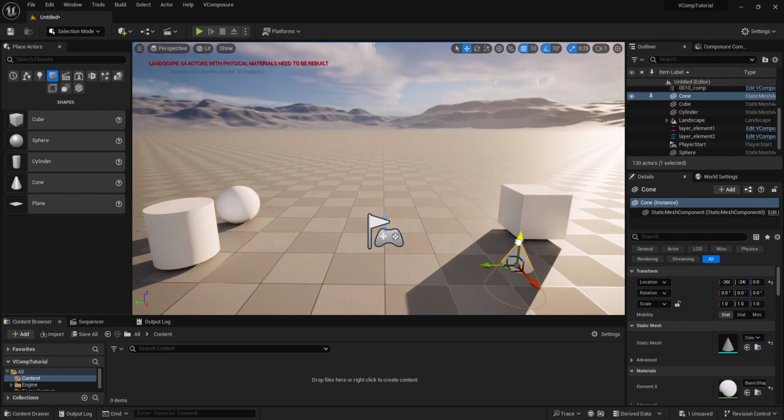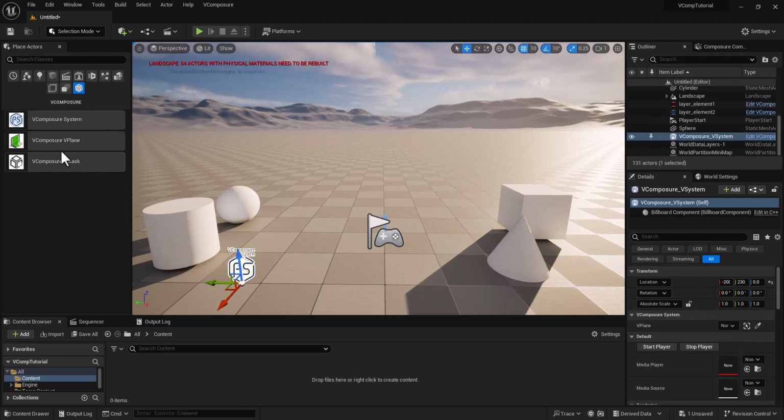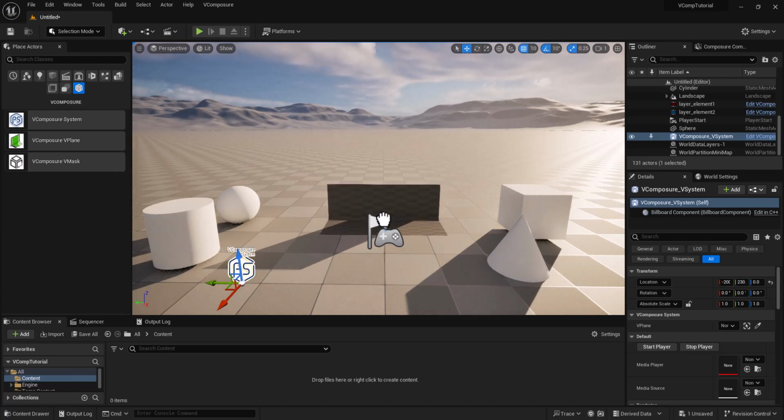Let's now place the V Composure system by navigating to the Place Actors panel. Choose V Composure, select and drag the V Composure system into the scene. Well done! Now, in the same panel, select and drag V Composure V-Plane.